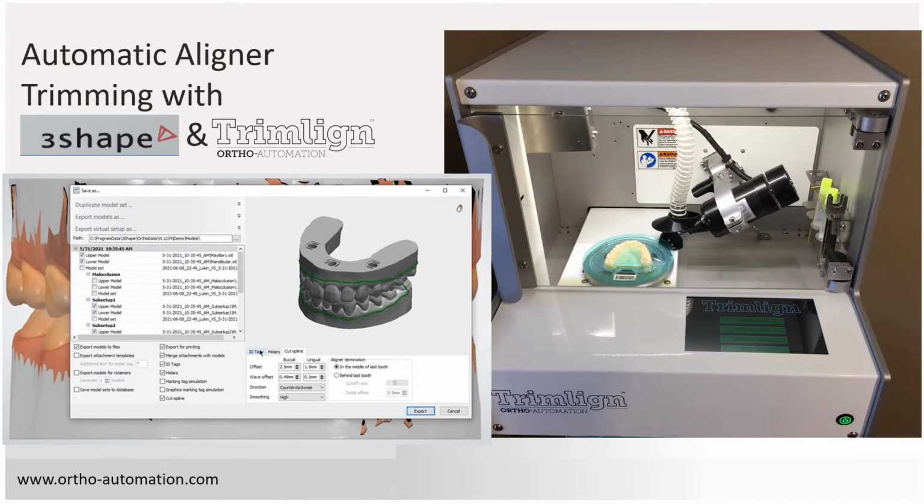Ortho-Automation and 3Shape have partnered to provide completely automated aligner trimming. In this video, we'll explain the minor workflow changes required within 3Shape and show how easy it is to use the Trimlign machine in your lab or clinic.